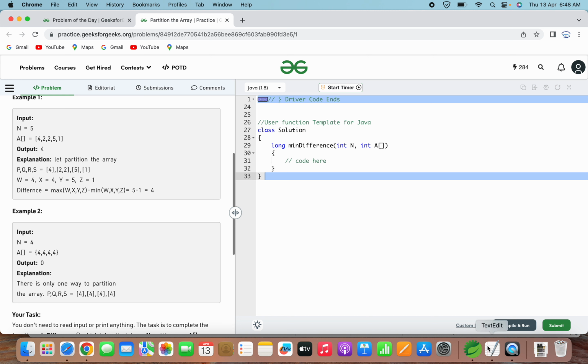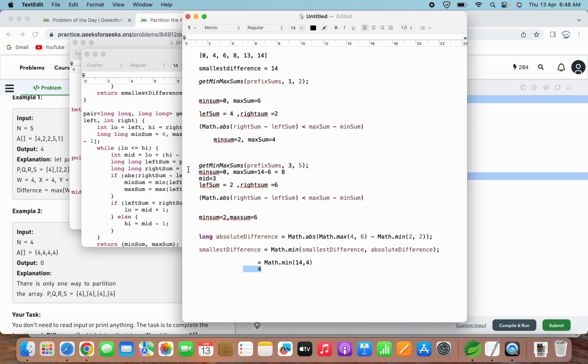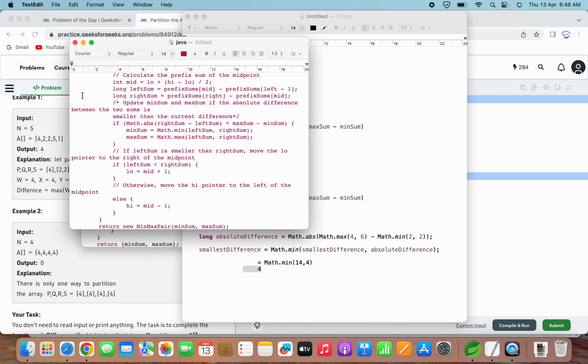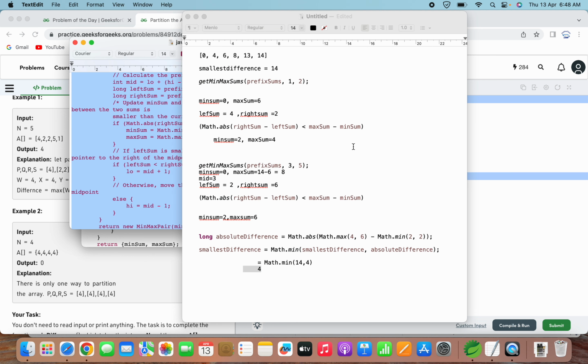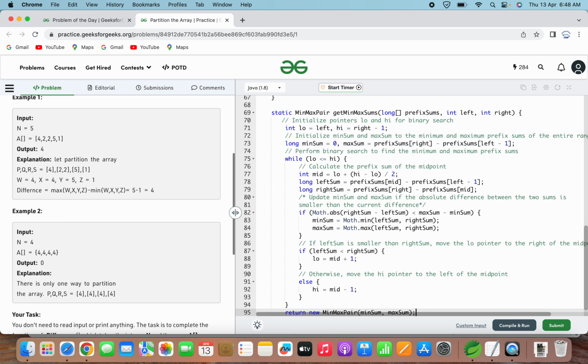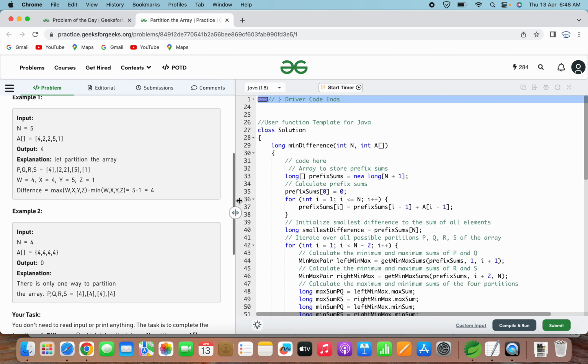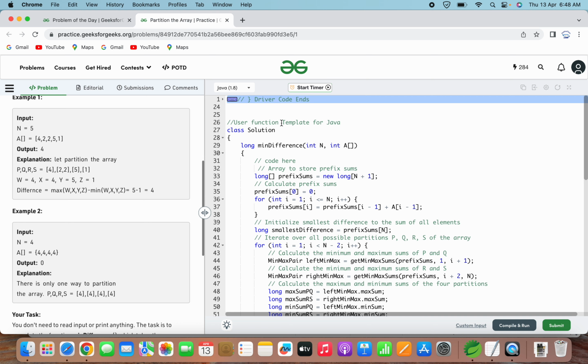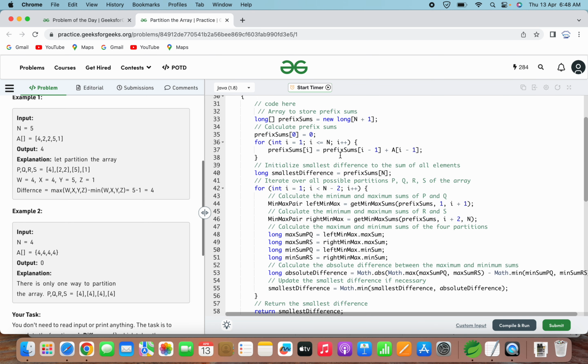So I've already prepared a solution just to save time in typing. I'll paste it here. This is Java code. Okay, so I'll explain it line by line, what is happening in this entire code here.